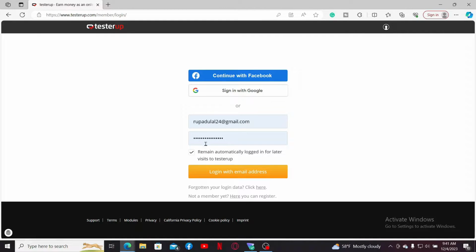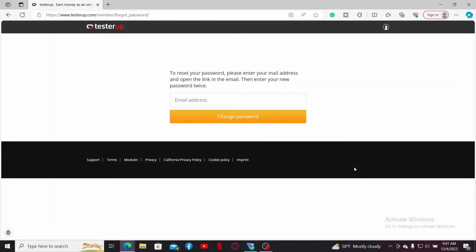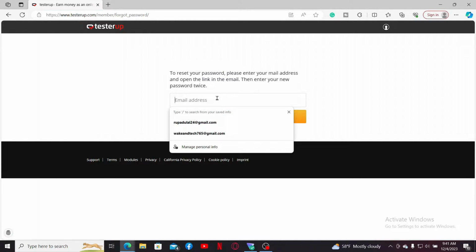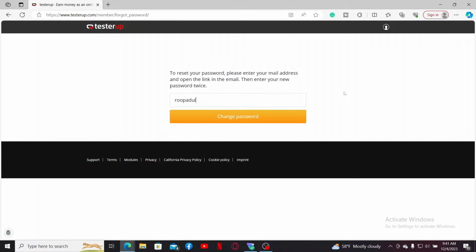If you don't remember your password during the process, click on this forgotten your login data link over here, and you will end up in the next page where you'll be prompted to enter your registered email. Type in the email address that is associated with your TesterUp account in the first text box that you see on the screen and click on change password.